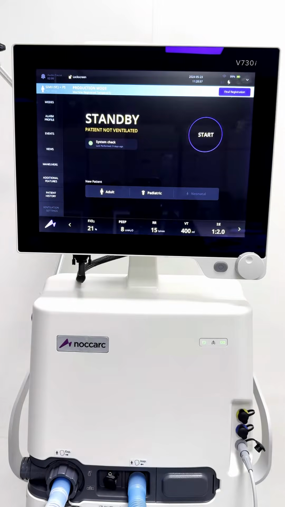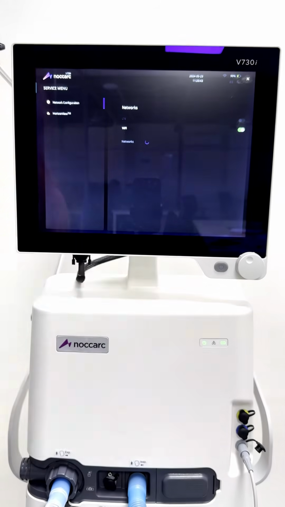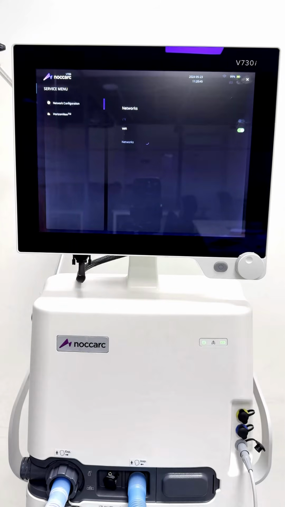Click on the NOCARC logo located at the bottom left corner of the screen. Within the network configuration menu, activate the Wi-Fi by toggling the button. It will turn green once activated.